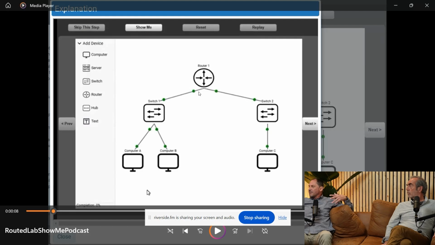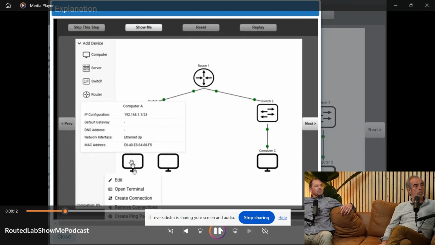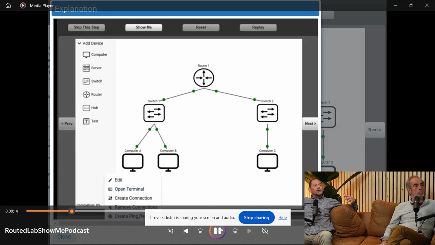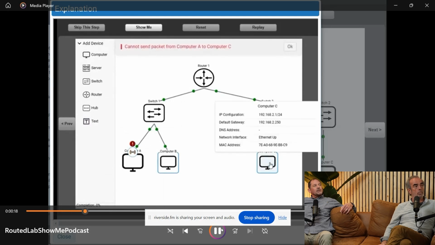You can have written instructions or a table. And instructors can do this themselves. They can do it themselves and insert the video themselves. Yeah, provide whatever level of explanation. Right-click computer A. So this is showing them exactly what they're supposed to do. Create a ping packet. Select computer C as the destination. So that's the show me option.